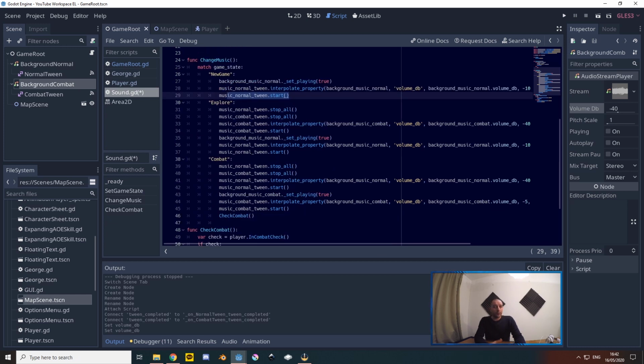Then, of course, at some point we get into combat. Now, what you see for both explore and combat is that we're stopping all the current tweens. What could happen is that, you know, the player is running around, away from some enemies, so it's in combat.